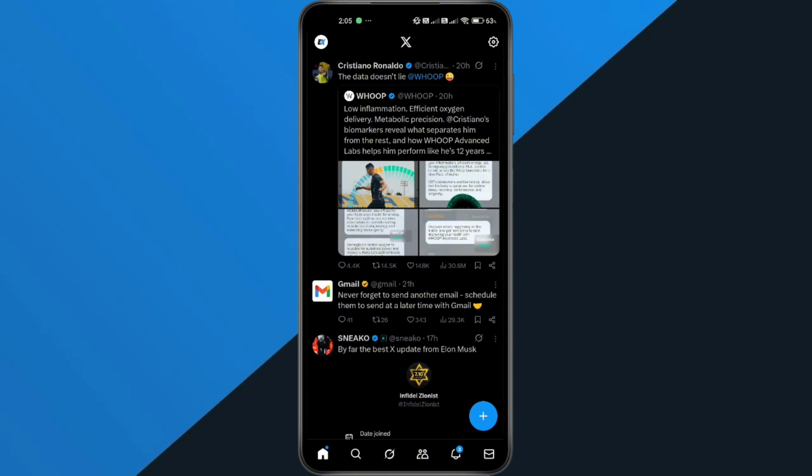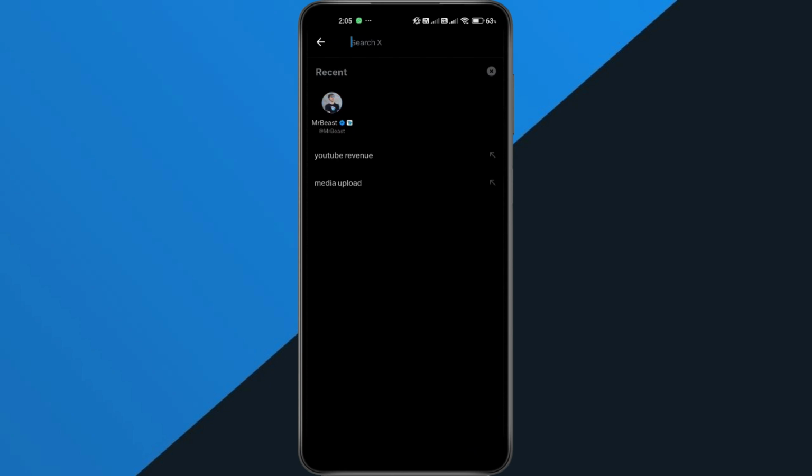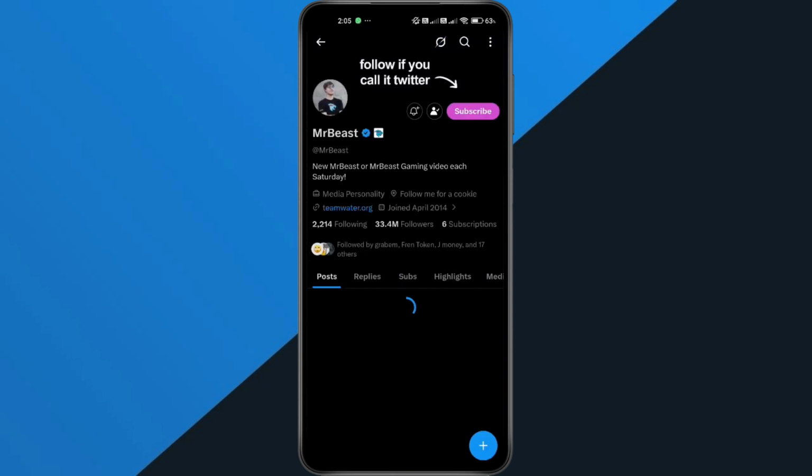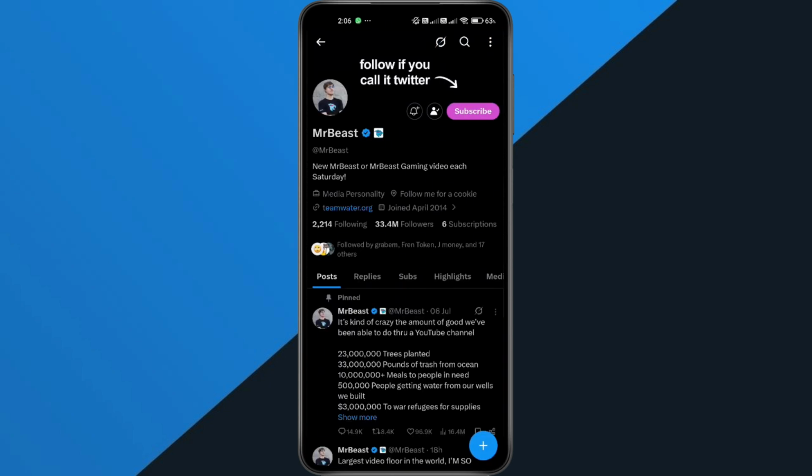Open your X app on your phone. Now go to the profile you want to check. For this example, I'll use Mr. Beast's account. On the profile page, look for the join date. It's usually right under the bio.